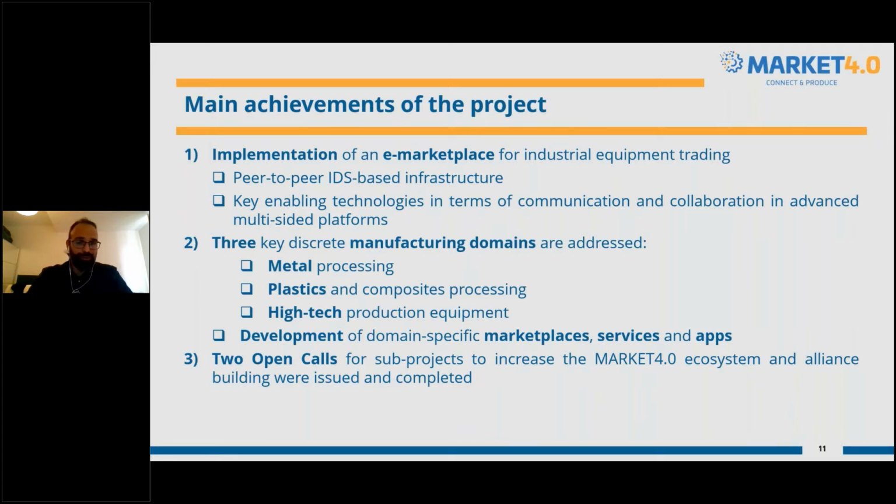Of course, we could use 2, 3 or more slides to showcase the developments completed in the project through this 3.5 year duration. But if we would like to showcase the key achievements, the key outcomes on one slide, we selected the 3 that are depicted on this slide. So the main technical outcome of the project: the project has implemented an in-marketplace for industrial equipment trading. Some key information on the marketplace: it relies on a peer-to-peer IDS-based infrastructure.